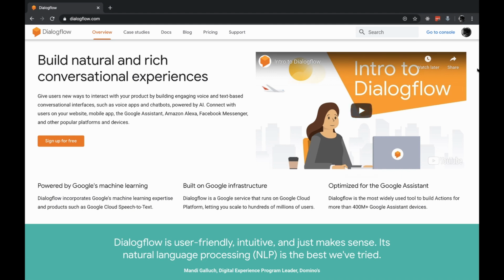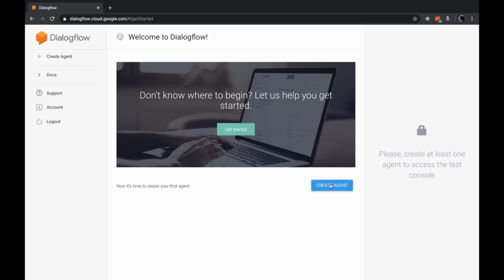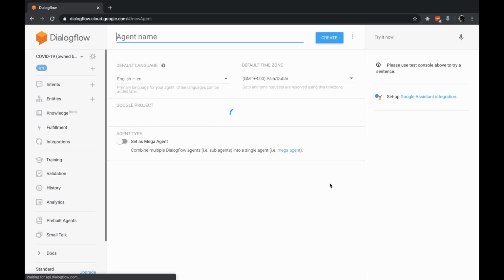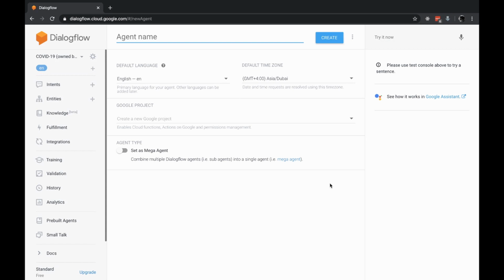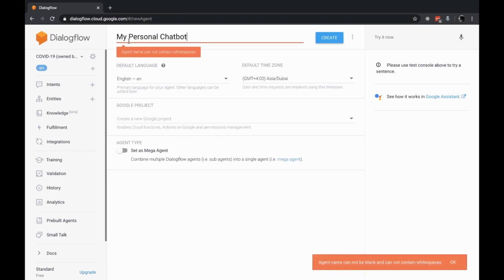So I'm going to create a new project. Let me go to the console. You can go to dialogflow.com and go to the console, and you can create a new agent. An agent is your own chatbot, or you can say the agent is your project name as well. So I'm creating it as my personal chatbot. Okay, it cannot have spaces.